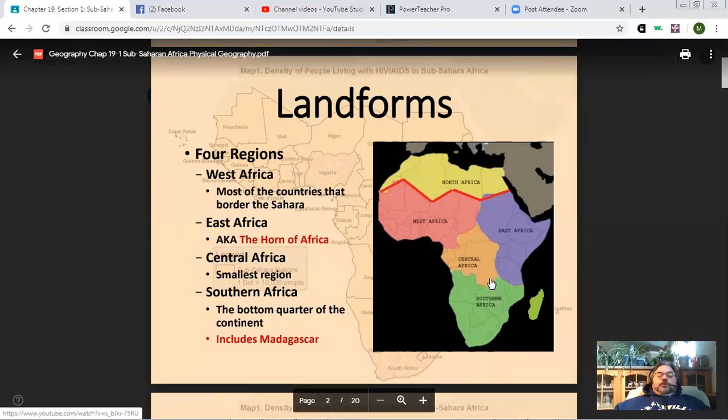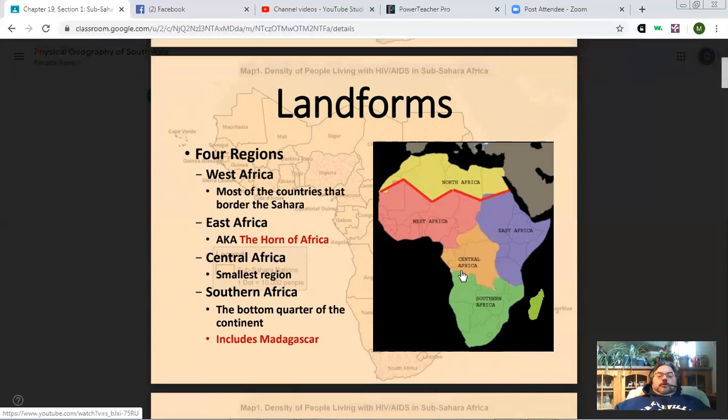Central Africa, which is the smallest region, is noted here in the tan color and does have a small border with the Atlantic Ocean. But for the most part, Central Africa is simply made up of the countries that didn't fit any of the other regions of Africa. And Central Africa is largely jungle to the north and Serengeti to the south and east here.